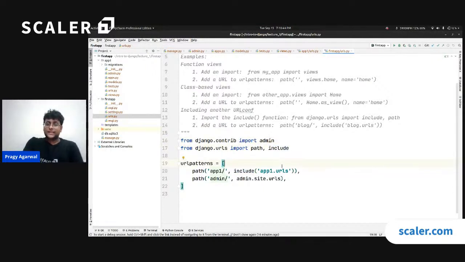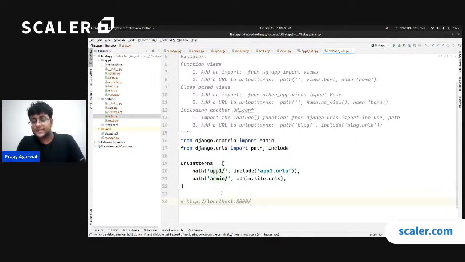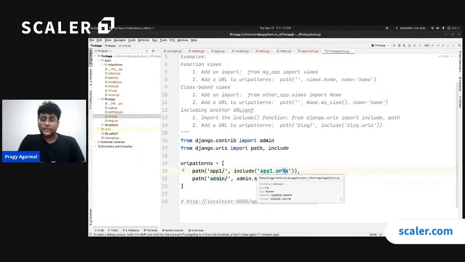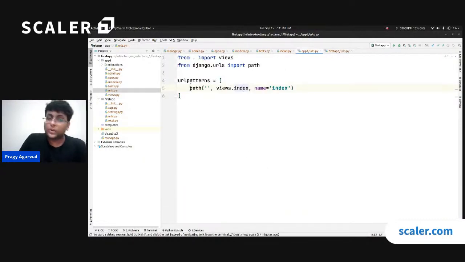Now, what we have just told Django is, whenever someone makes a request to this particular path, so whenever someone goes to something like http://localhost:8000, which is where our server is running, inside this, if someone goes to app1, then after this, wherever that person goes, take this remaining URL and send it to app1.urls. And whatever app1.urls will do with it, it will do with it. I don't really care about it.